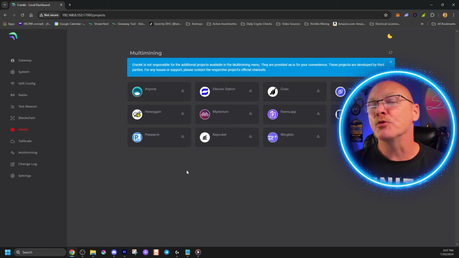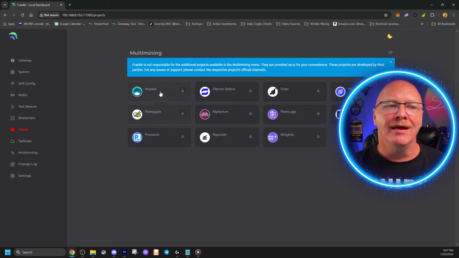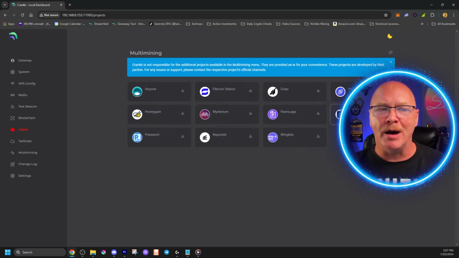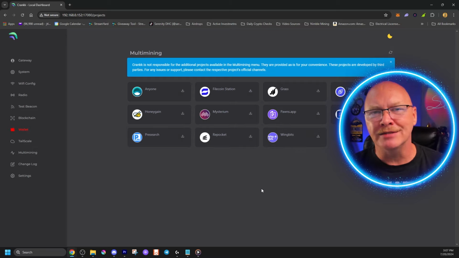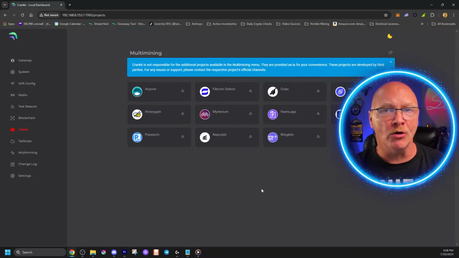And now you can see through the Crankk software, we can mine the AnyOne token, Filecoin, Grass Network, Honeygain, Mysterium, PawnZap, PiFi, PreSearch, Repocket, and Wingbits. And the best part of all, we didn't have to buy a license. We don't have to stake tokens. We simply get to earn with the hardware we've already got. Congratulations, your old faithful miner is now supercharged and ready to start multi-mining.